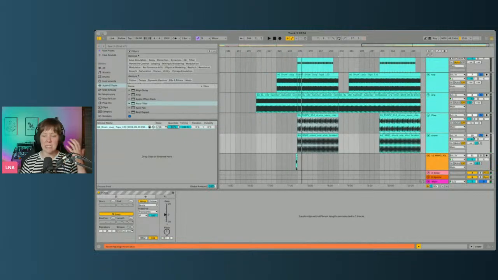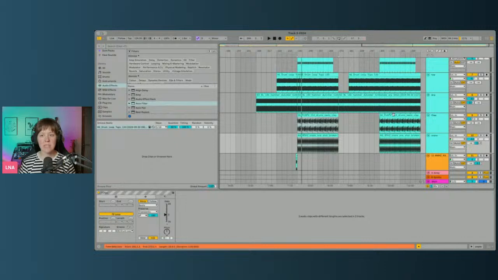Another one is adding sidechain, for example a ducking effect, things like that, to make sure that they're all in one groovy harmony together. That's what we want: groovy harmony.